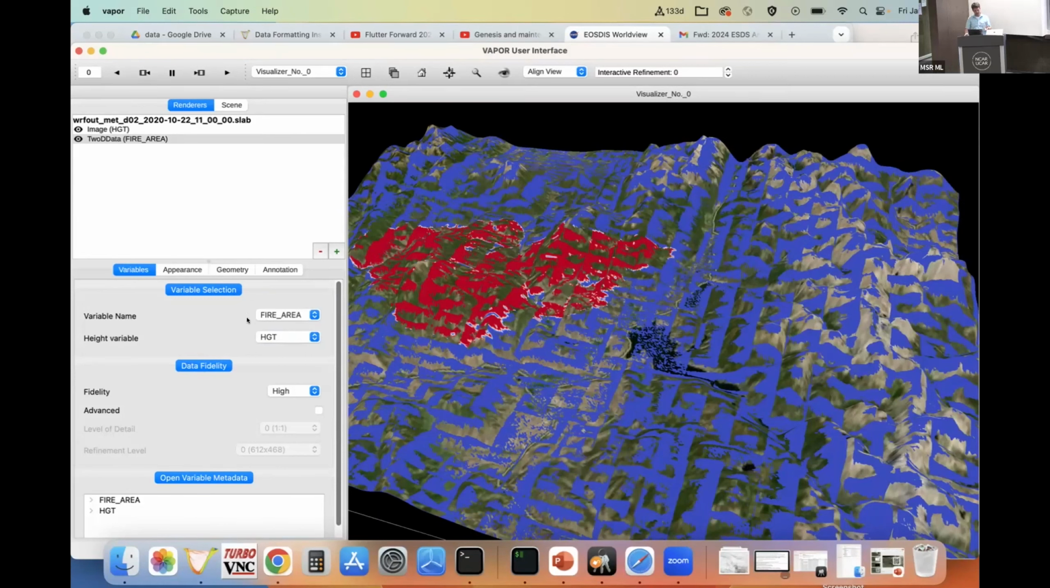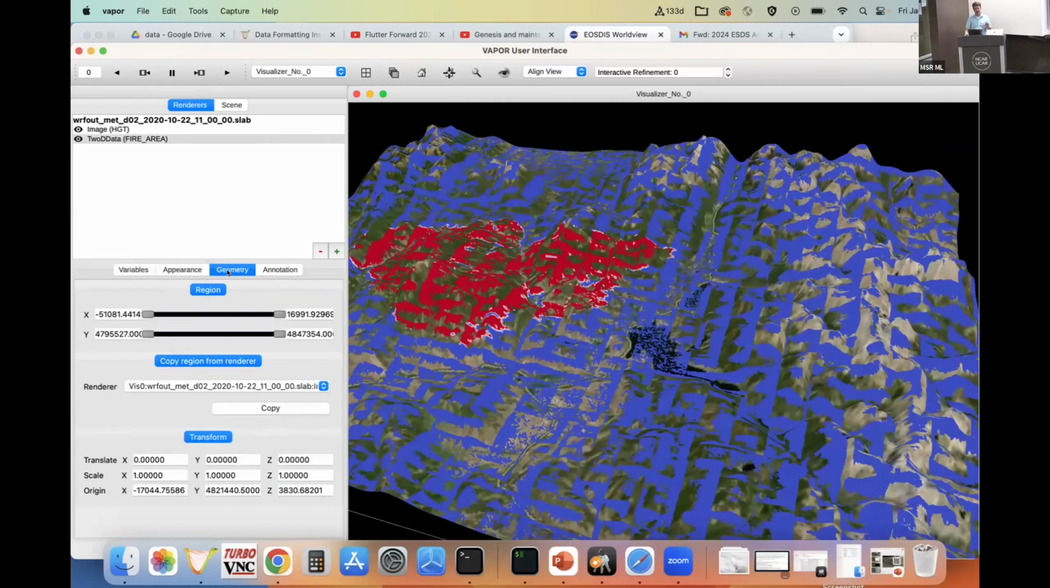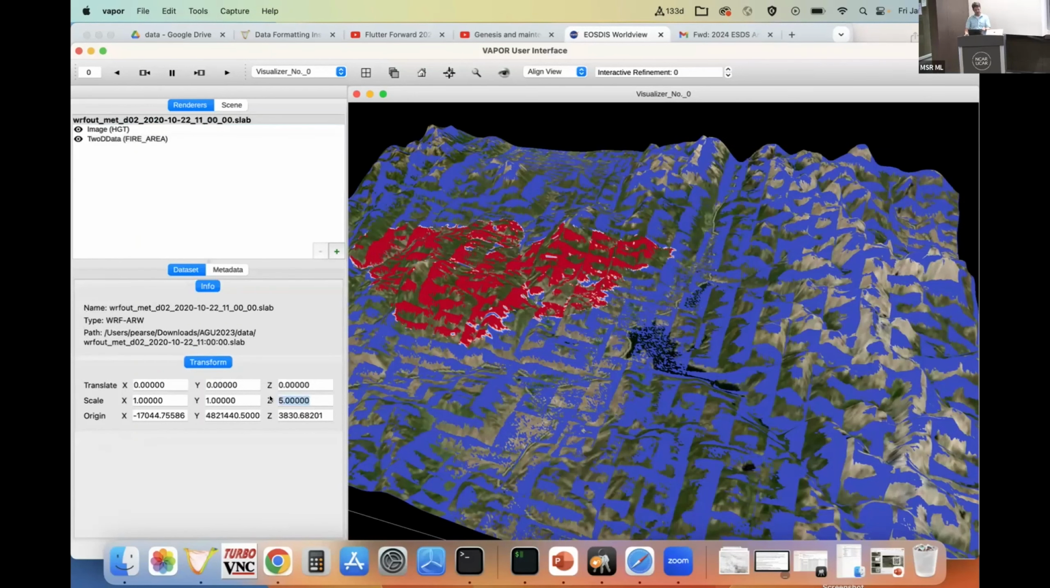In order to fix this, I'm going to go to my geometry tab. Again, this is where we're rendering, and every renderer has a transform table, kind of like what we did with the data set. If I click on the data set, we scaled that by 5, and every renderer in the data set will be transformed by these parameters.